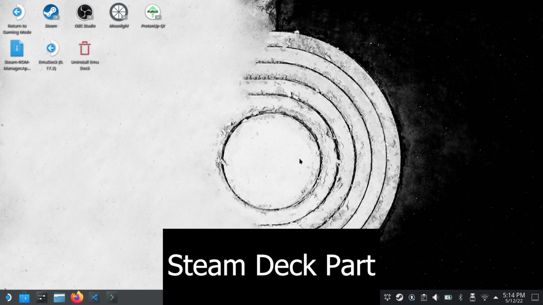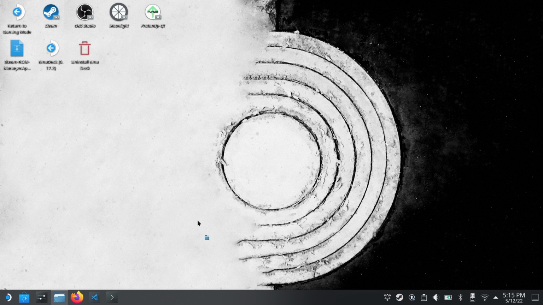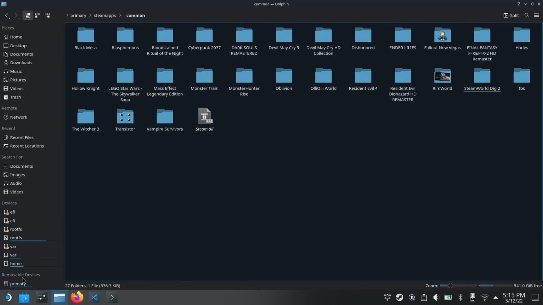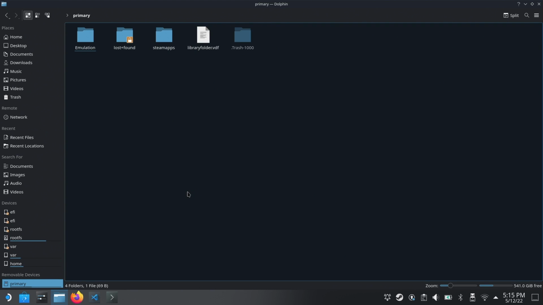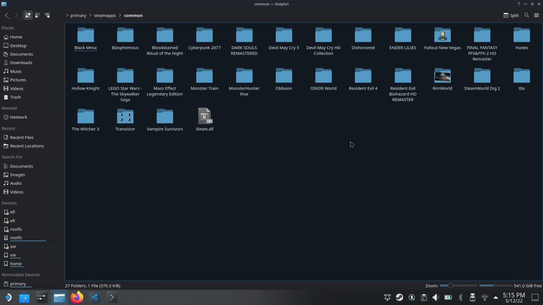Okay, we're on the Steam Deck now. I haven't connected my SSD, but I'll show you the locations that you might want to put the game. Go ahead and open up the File Explorer. So if you want to put the game on your MicroSD card, go to your primary, go to Steam Apps, and go to Common. This is where you're just going to want to drag and drop the game into.